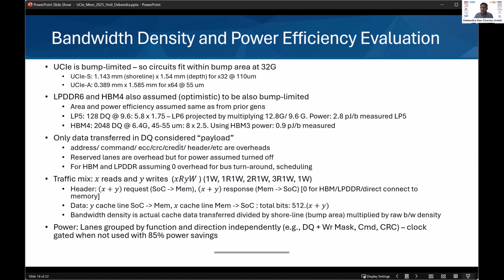In the memory, only the data that is transferred, the cache line data that you transfer in the DQ is considered payload. Everything else is considered overhead. So things like address, command, ECC, CRC, credit, everything is going to be considered overhead. Now, reserved lanes for UCIe will also be considered as an overhead because we have already put the bump there. There is no way to reclaim it back. But I'm going to assume that because UCIe does aggressive power management, its power will be turned off. HBM and LPDDR, I'm assuming that things like bus turnaround and scheduling, all of those overheads are 0. Okay, so in other words, you can get 100% efficiency in those existing links.